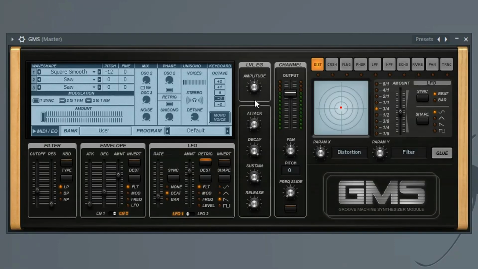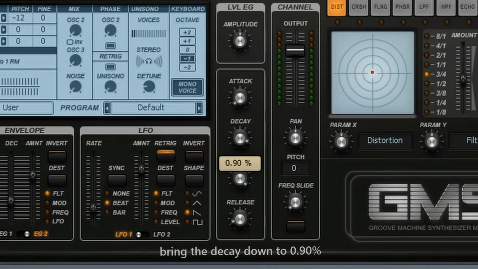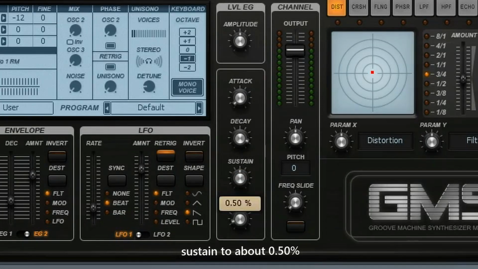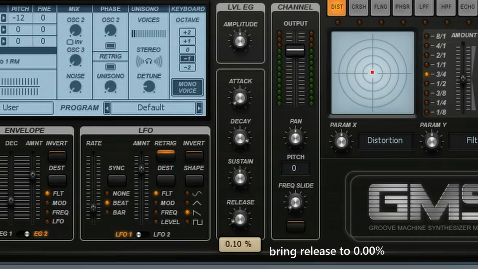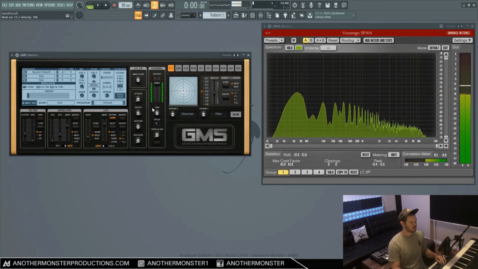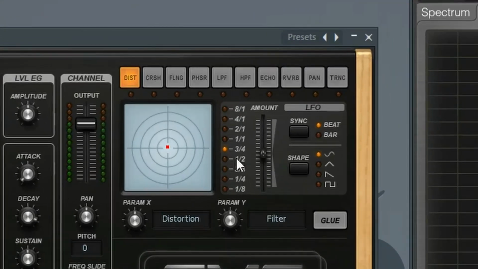All right, so let's move on to this section here and mess with the attack, decay, sustain, and release just a little bit. So I'm going to bring the decay down to about 90%, sustain to about 50%, and then release, we're going to go to 0. Okay, and then let's move on to our effects section.